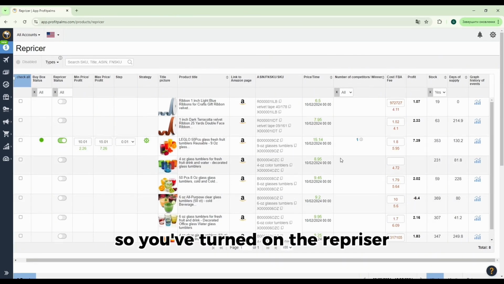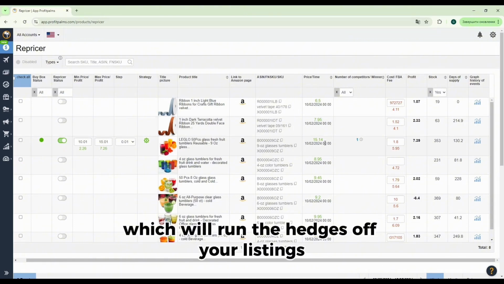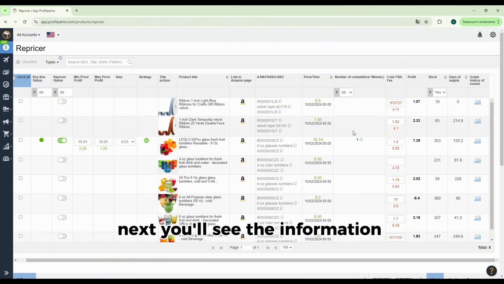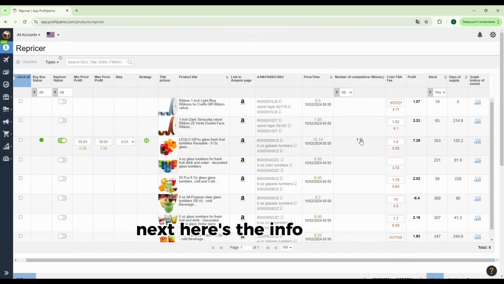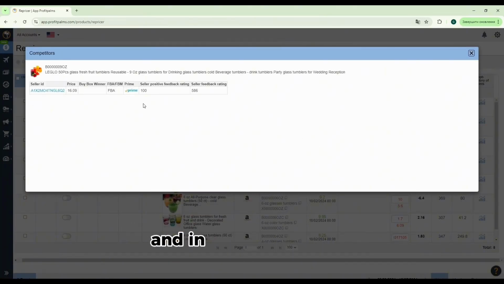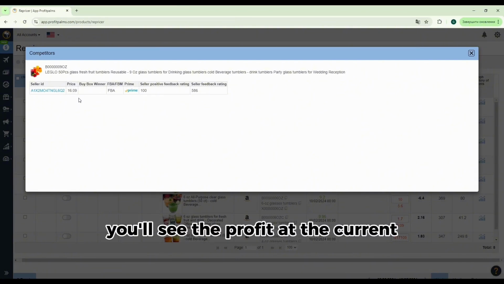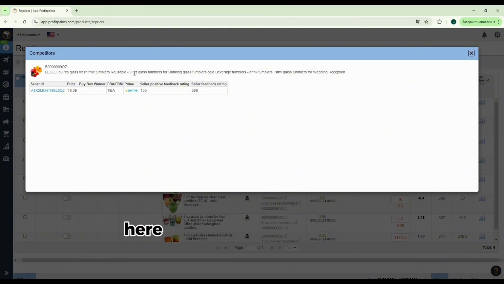So you've turned on the repricer, which will run the hijackers off your listings. Next you'll see the information about the product's price at that specific moment. Next, here's the info on the hijackers. So here you'll see how many hijackers are on your listing, and in the last columns you'll see the profit at the current price on the listing.